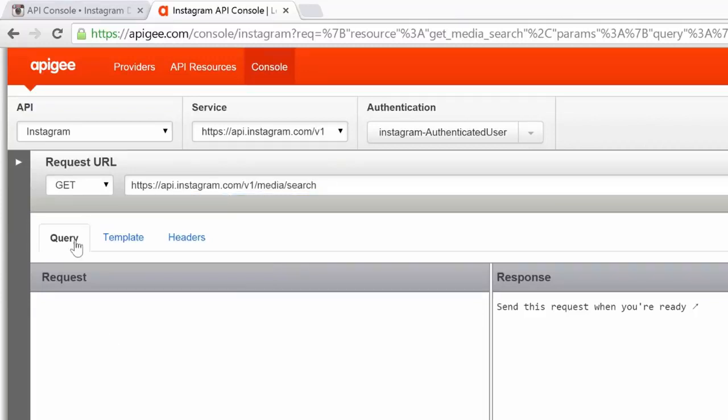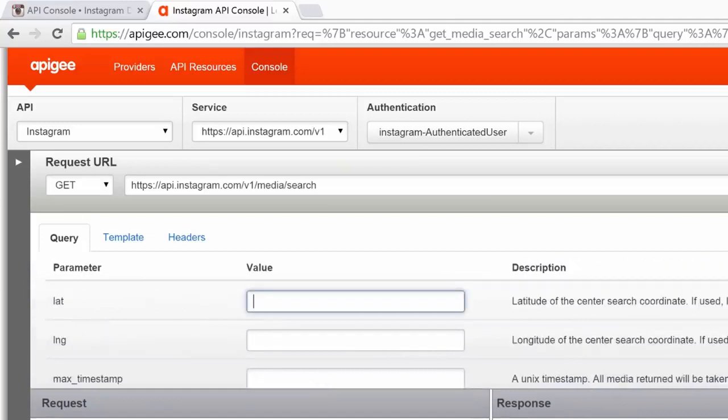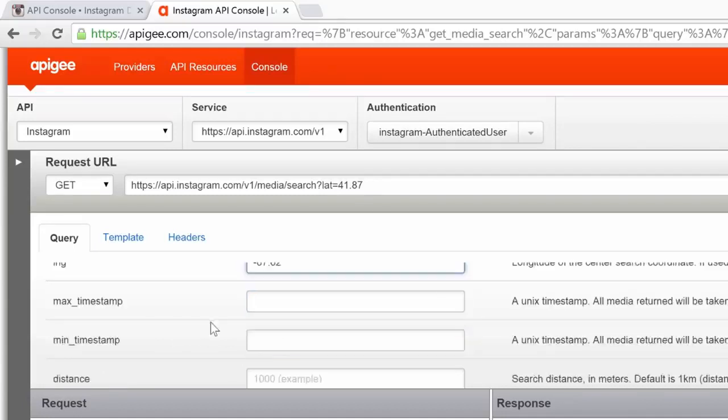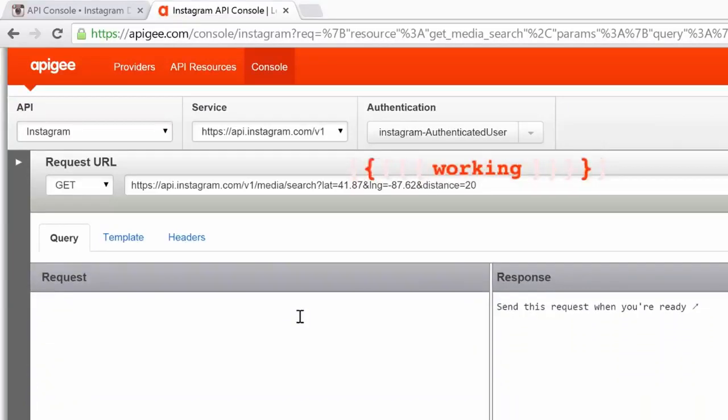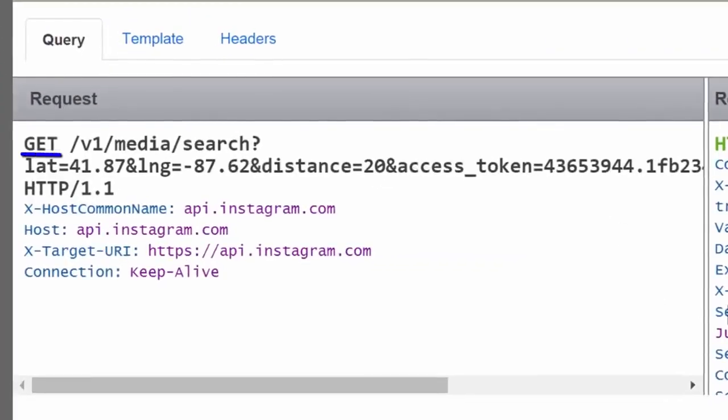And you can see that they're added to our URL request up at the top of the screen. We're going to set lat equal to 41.87 and longitude equal to -87.62. And we'll set a distance of 20 meters. And we click send, and we get back this information about our request. We see it's a GET request, and it shows where it was sent and what parameters we passed in.